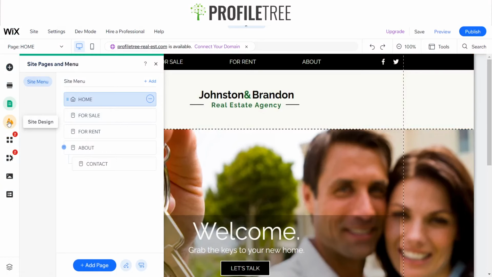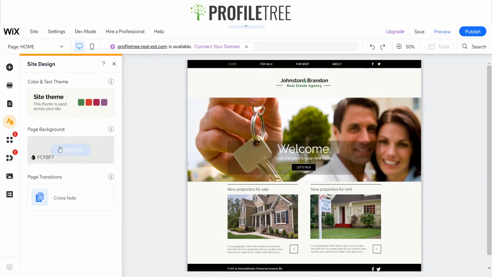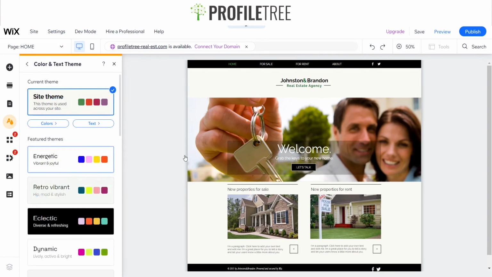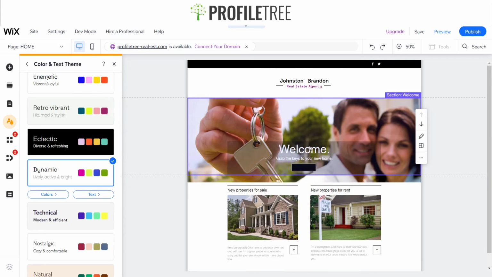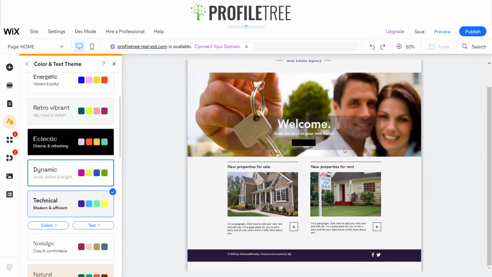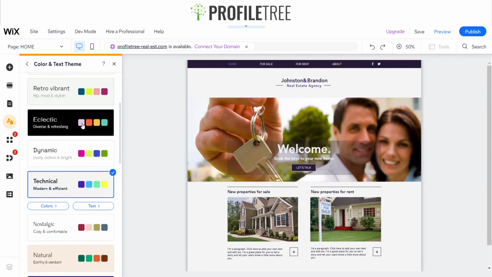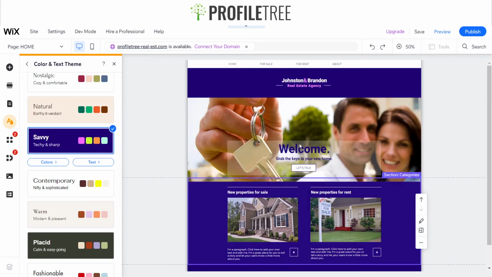Now they also have their site design, which I was explaining earlier on, which I can go ahead and change: the background color, change the transitions, or customize the design. So changing one part of the design changes everything, as you can see. If I wanted to go for technical, I can. Or savvy, which changes all the colors there.